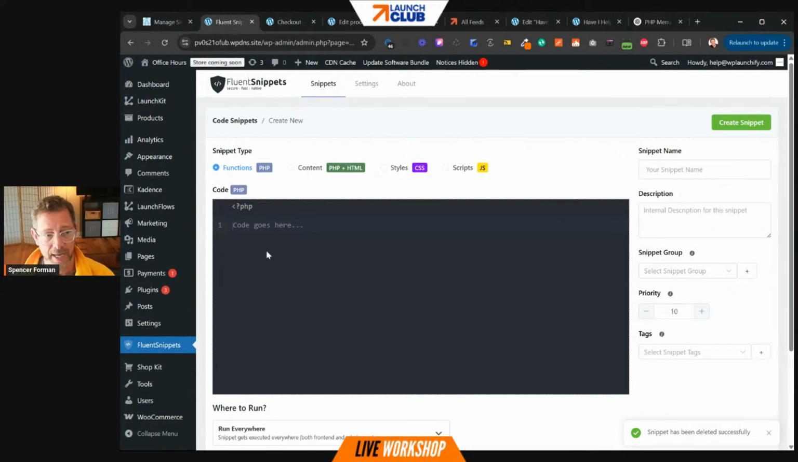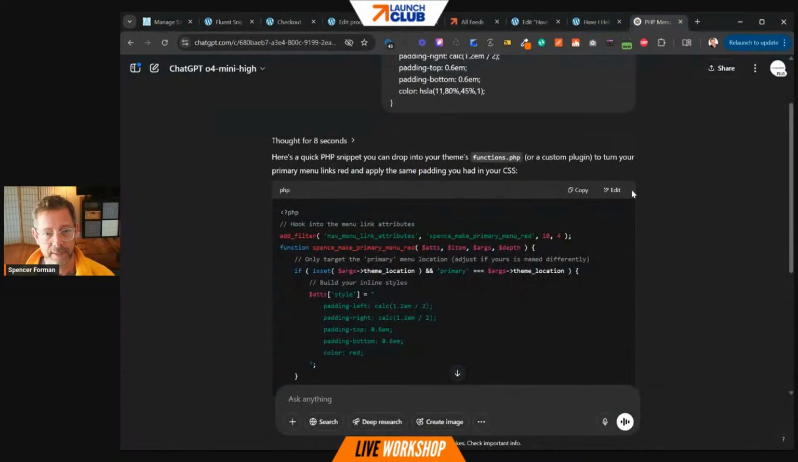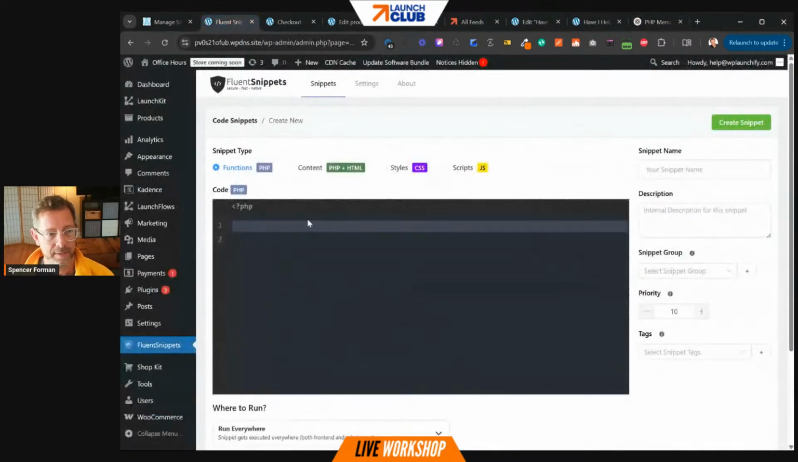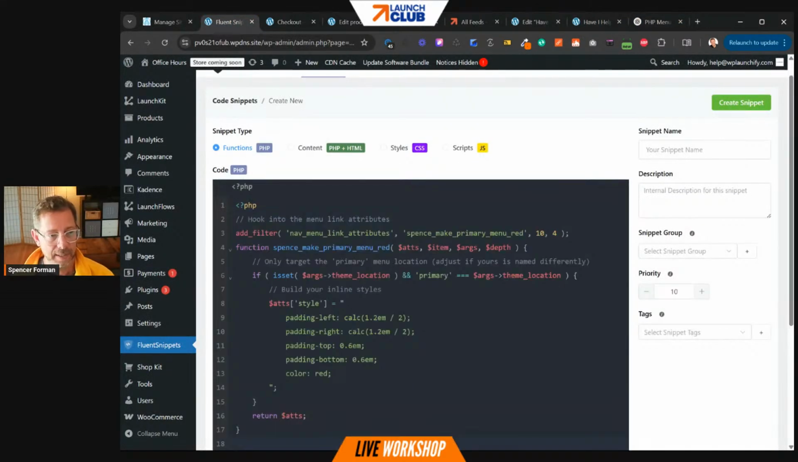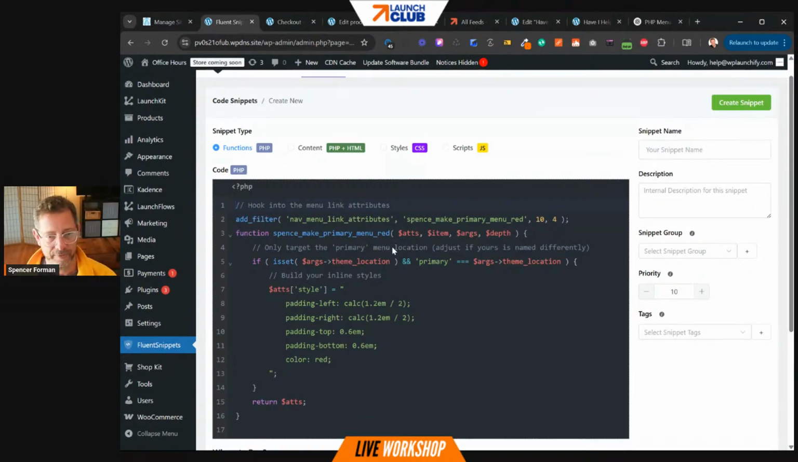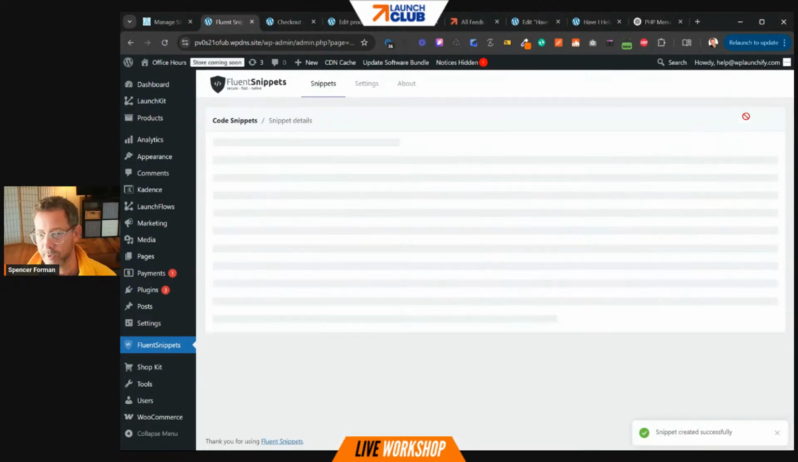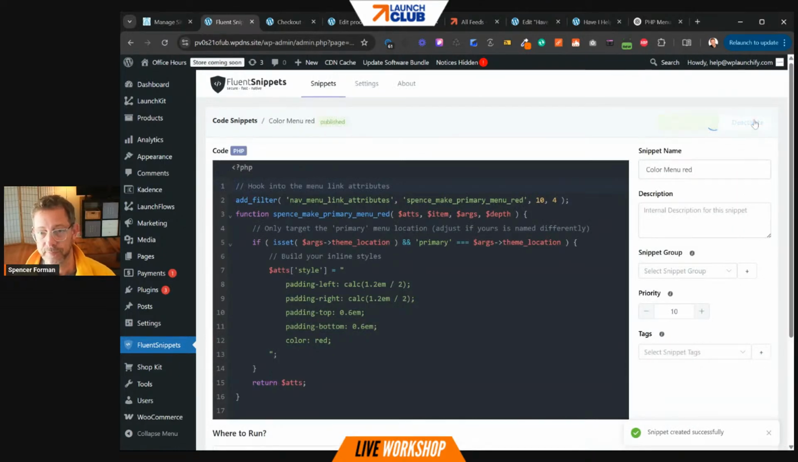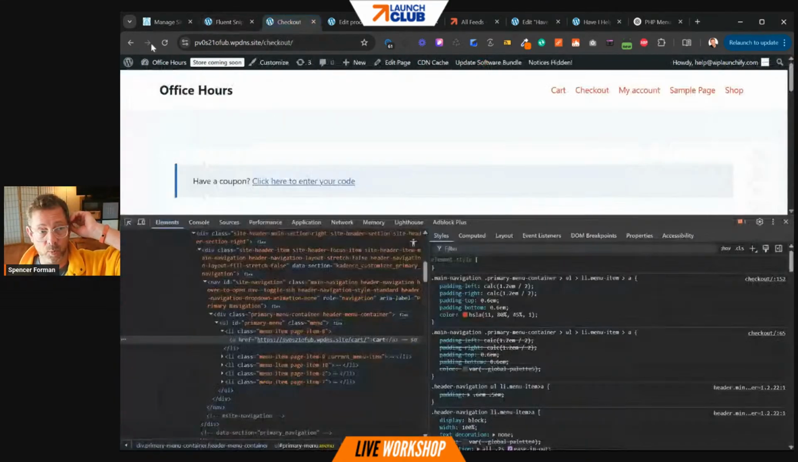So functions, I paste. Let's copy it better. Hold on. Copy. Let's paste. Notice I don't need to have the PHP twice at the top. So I get rid of that, and then I give it a name. It says color menu red. And what I'm going to do is create the snippet and activate it the same way. And let's just see when we refresh the page if it works.